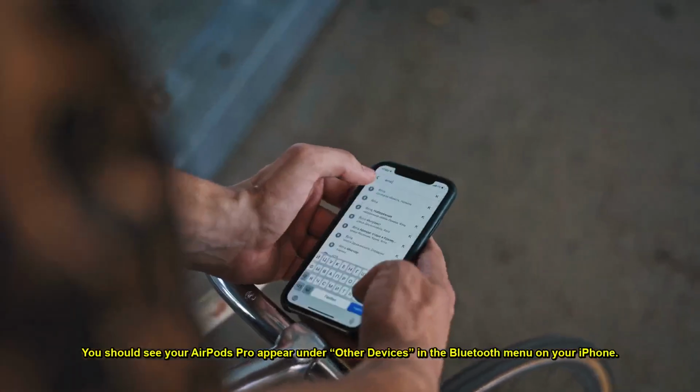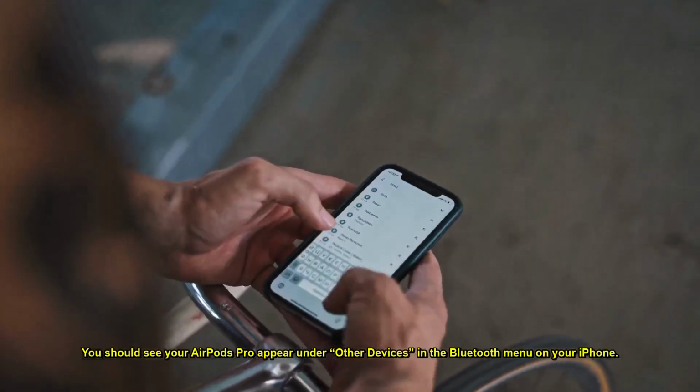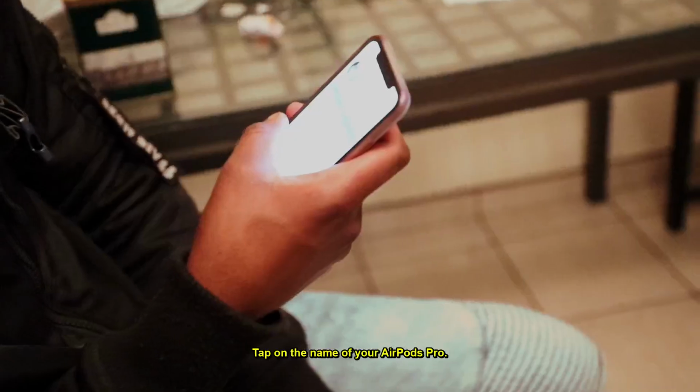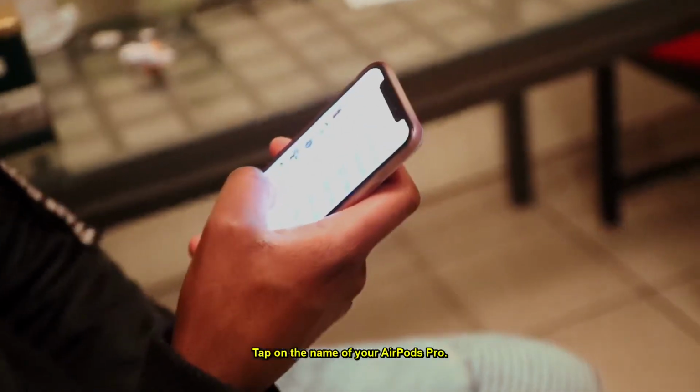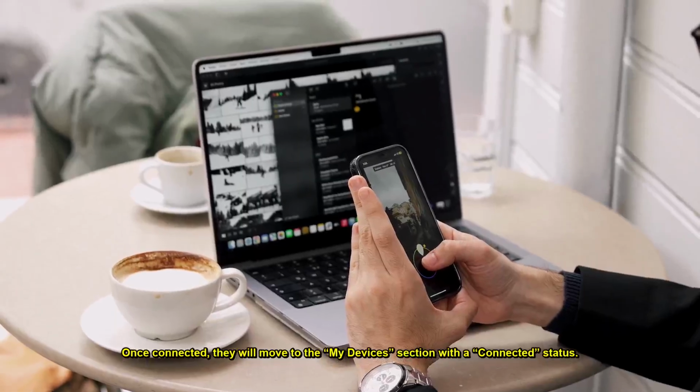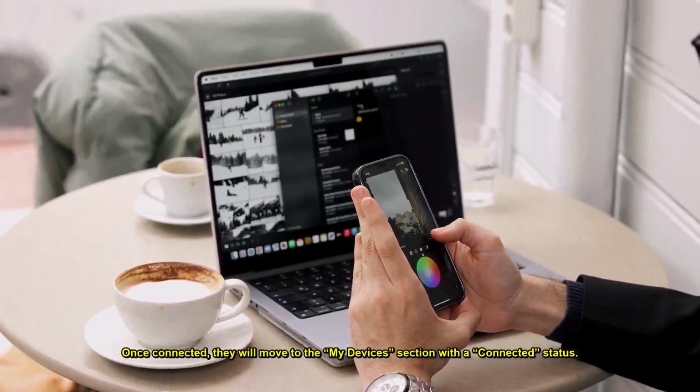You should see your AirPods Pro appear under Other Devices in the Bluetooth menu on your iPhone. Tap on the name of your AirPods Pro. Once connected, they will move to the My Devices section with a connected status.